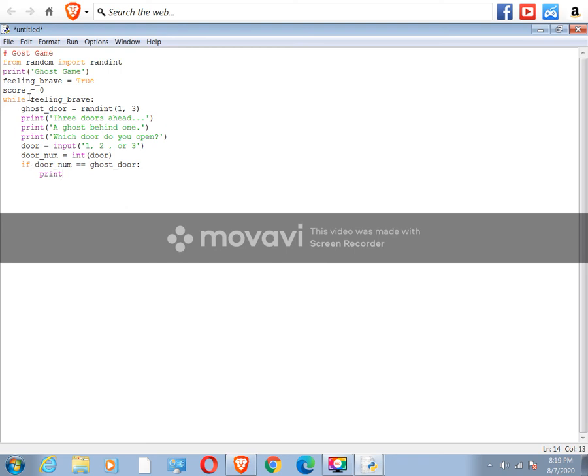So this whole code right here, feeling brave, ghost door, this whole little part is saying what to do if you get it right. Or this is the input actually. Wait, never mind. So this is the whole setup. Now, if you get caught and you do the ghost door, this is what's going to happen. It's going to print ghost. Hold up, I forgot one button. And there we go.